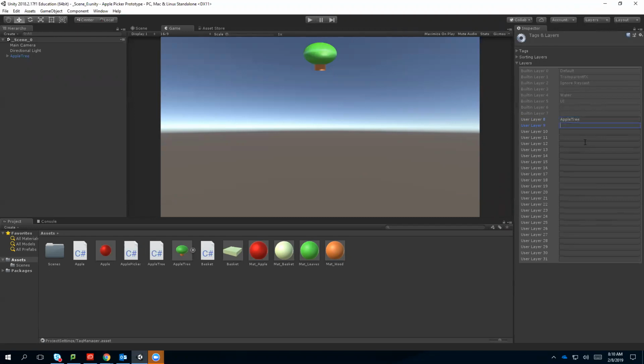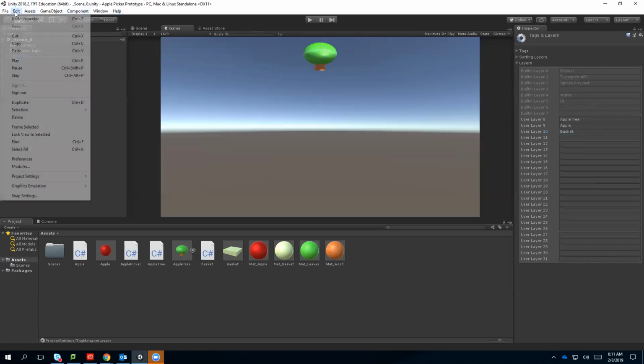Then layer 9 is going to be an apple layer, and layer 10 is going to be our basket that we're using to catch our apples. Now we should be able to just start using that stuff. Let's see if we can find it. In your Unity menu, choose Edit, Project Settings, and then we want to change our physics.